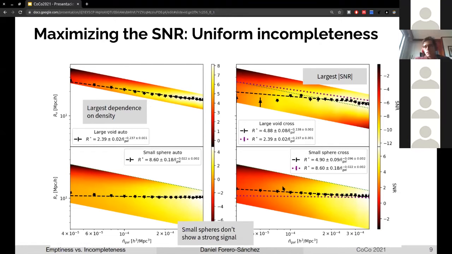On the other hand, for the small spheres, we can see that even though fits are quite good, they don't bring much more information to the table, right? The signal to noise ratio is relatively small, and the dependence on the galaxy density is very, very weak, as you can see in these power law parameters.